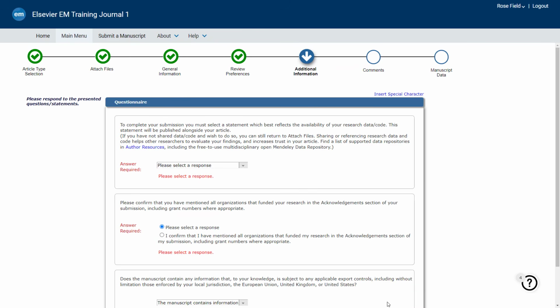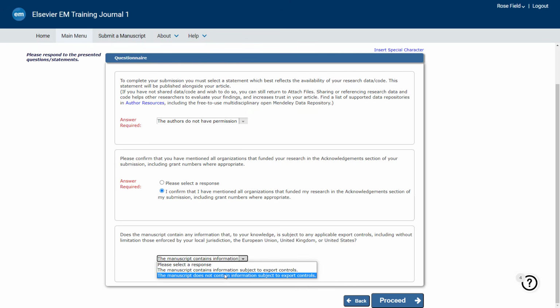The Additional Information step presents you with a questionnaire which the journal uses to collect necessary information relating to your submission. Please respond to each of these questions as appropriate. Once you have provided the necessary information, click Proceed.